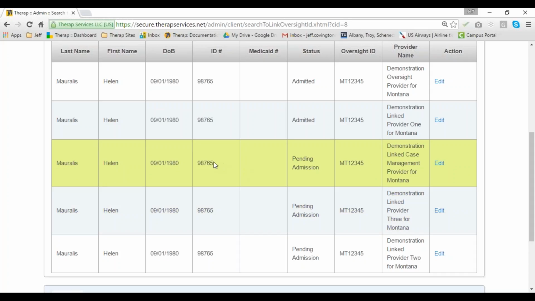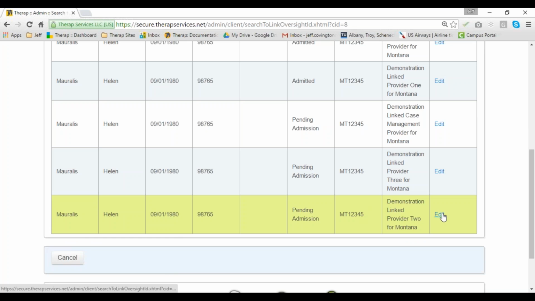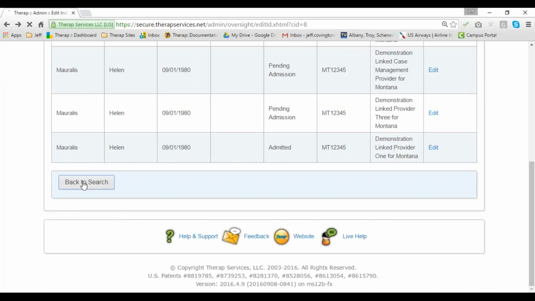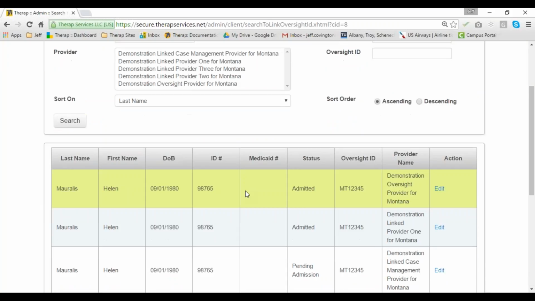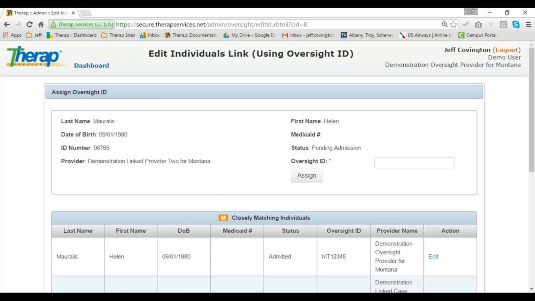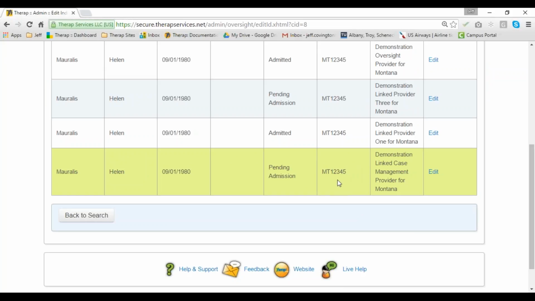Now, all of these people have been linked. But what you do, for the sake of discussion, is we're going to remove one of the oversight IDs. When you link them and they don't have an oversight ID or it's not a correct oversight ID, you click edit and then you assign the number. You remove the wrong one, assign the new one, so that it is the same in all agencies that are providing services to that individual, including the oversight. And you will get the oversight number from the oversight provider for Montana account.